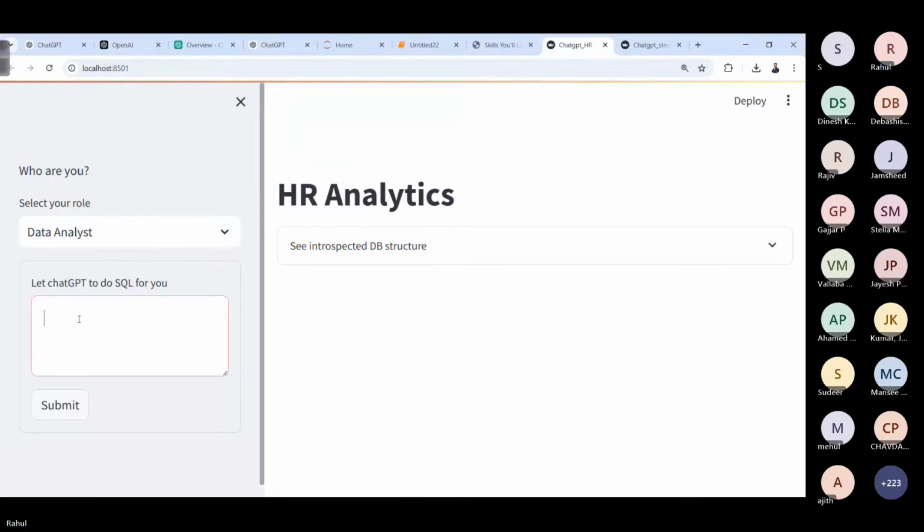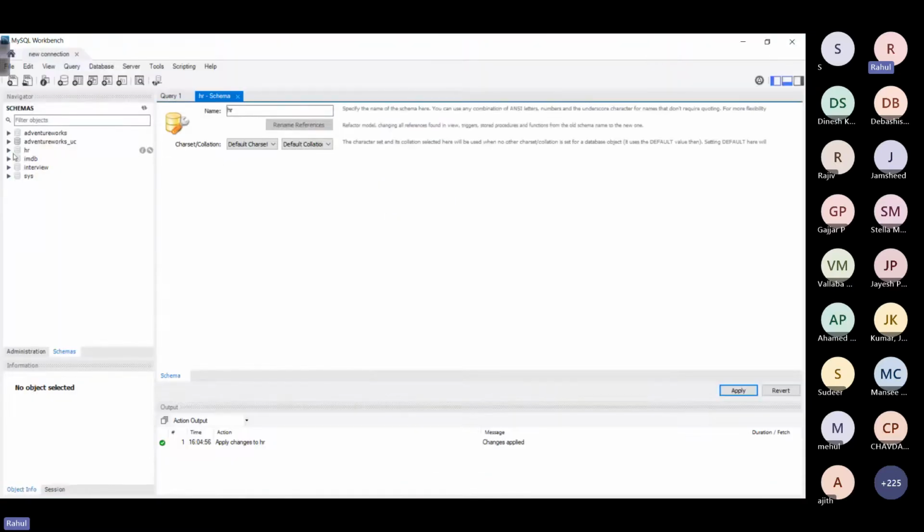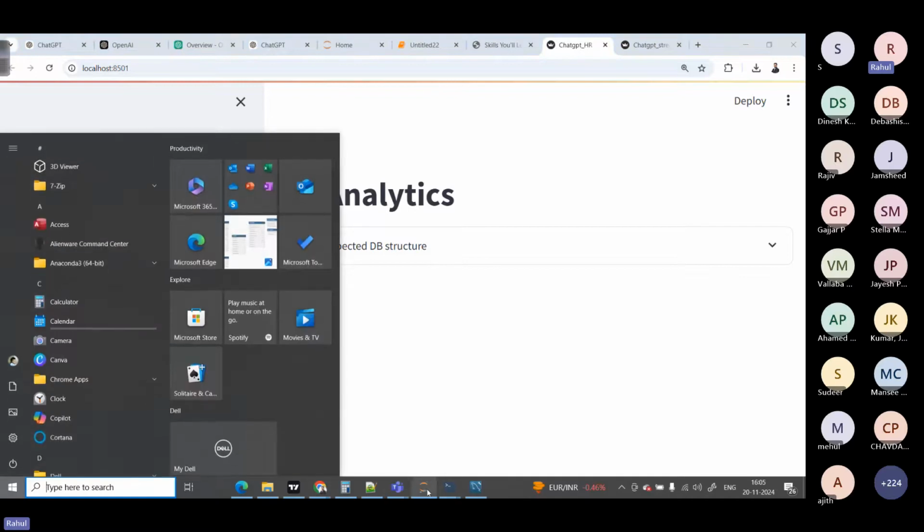But here I can write the query in English. How many employees are there? And I can submit it. It will throw me the outcome. As of now, I just created the database HR where there is no table associated. So that's why it will not run. Plus, I have to change the APIs as well. I'll show you where to change the API.